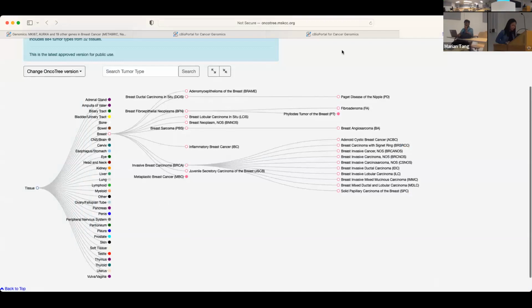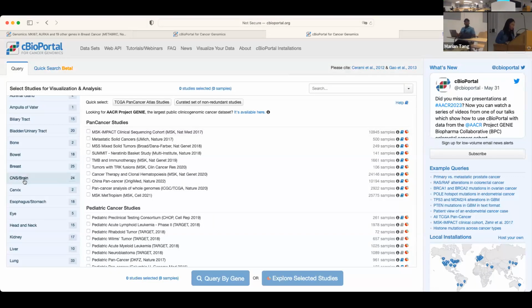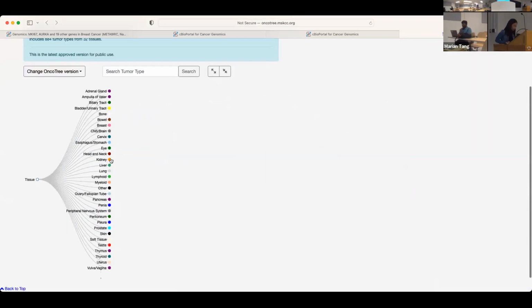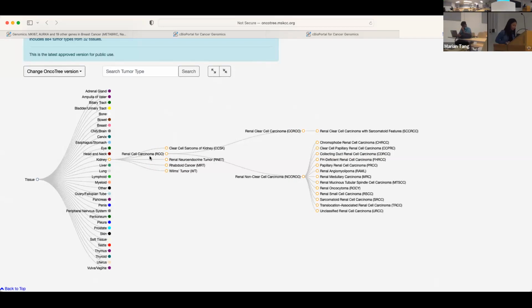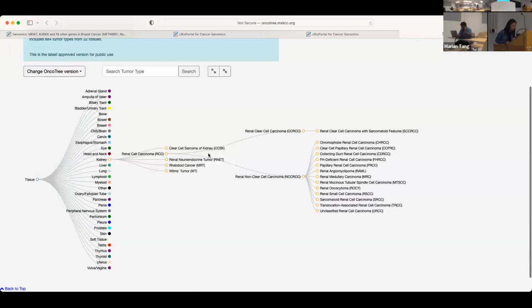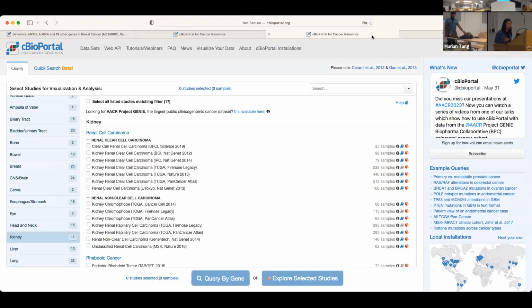Going back to here, you can see that on the left-hand side, these categories reflect the same categories here. Pretend that we are only interested in kidney data sets. When you click on that, it will filter down all the studies for just kidney. If we click kidney, you'll see that the first section is renal cell carcinoma. And then these further black headers are the further cancer type details that you would see stemming from RCC. So this is a way of cBioPortal helping the users and guiding them into specific cancer types.